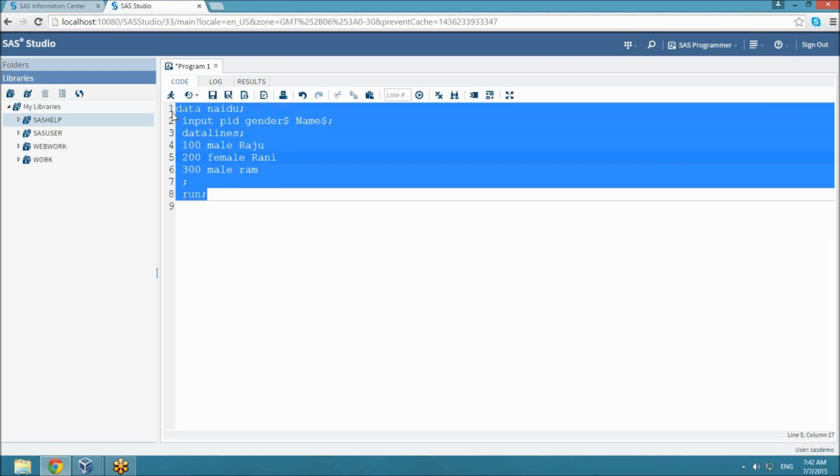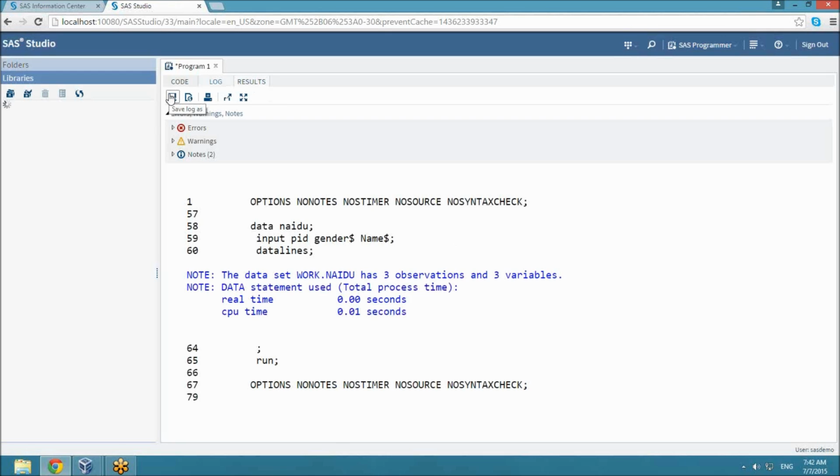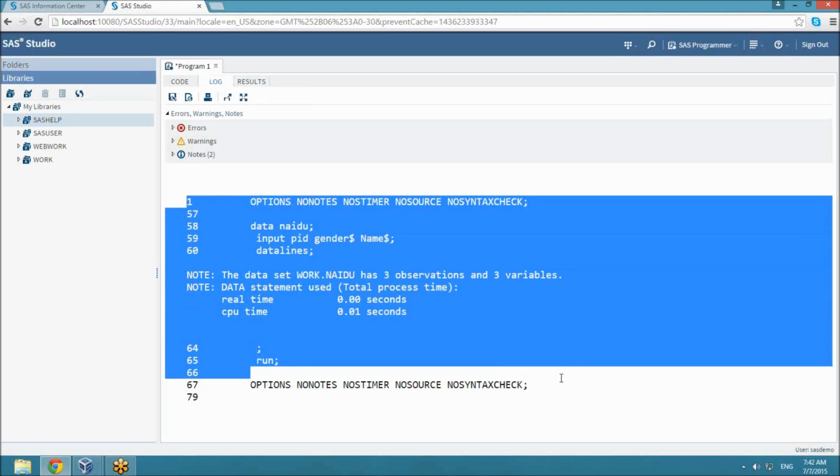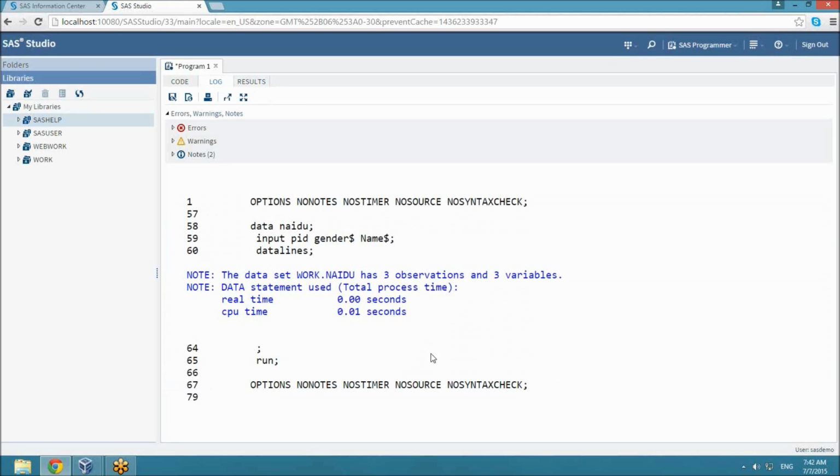So now I'll run the program again and submit it. Automatically the previous log will vanish. That means we can see the overwriting capability in SAS Studio: the existing log is overwritten and you get the new one. See, there are no errors or warning messages, but we still have some note messages.